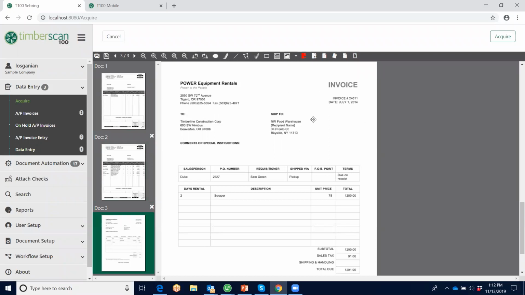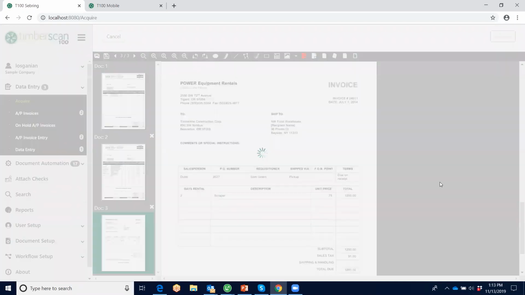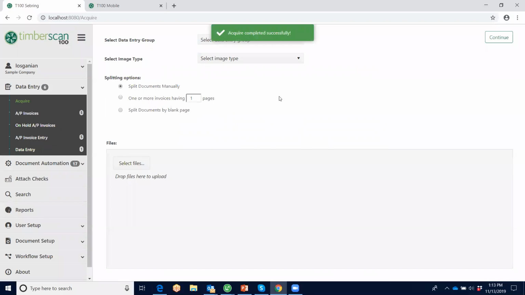Once I'm happy with the quality of my document, and if everything looks good, I've done my sorting and ordering, then I'm just going to go ahead and hit acquire. And the system's going to take that batch of invoices then and move it here to my AP invoice entry queue. So you can see that was at 2 previously, now it's at 5.